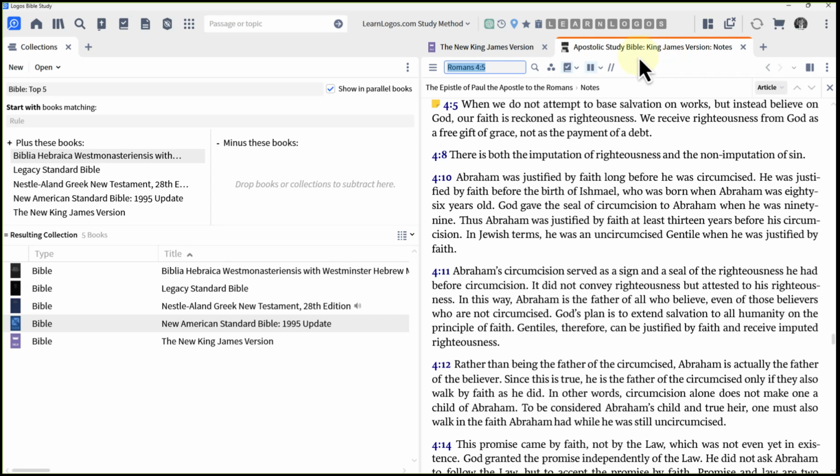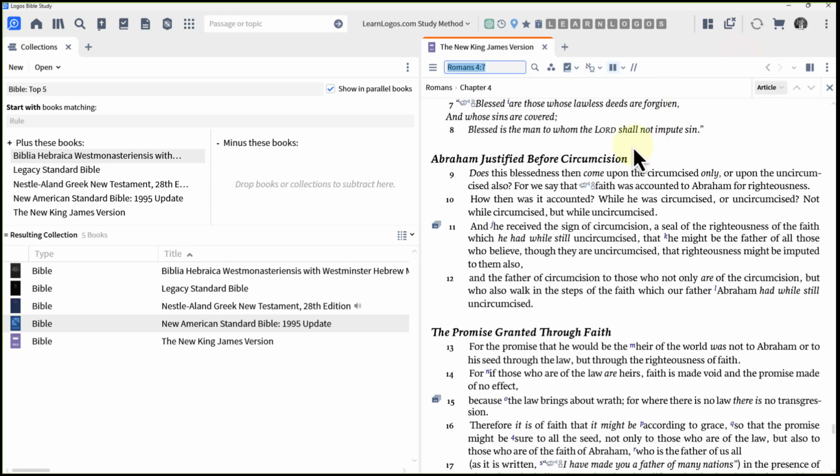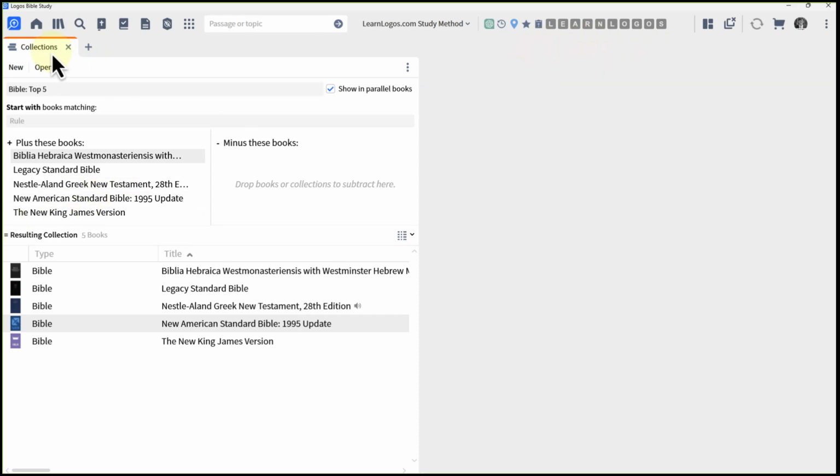Love that feature. So those are the 3 uses of collections. 1 for custom guides, 2 for custom searches, and 3 for parallel for easy jumping from one resource to the next. And it works for Bibles, it works for books. Very powerful optimization feature in Logos. All right, let's go to the next one.